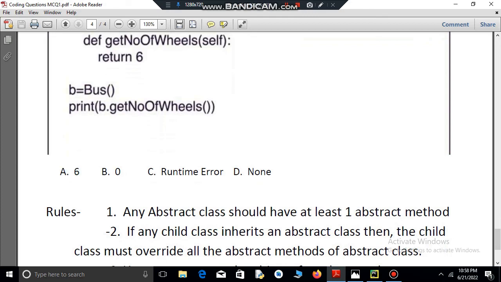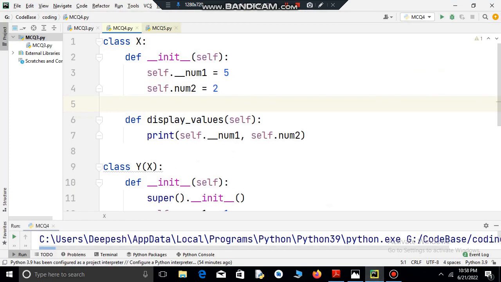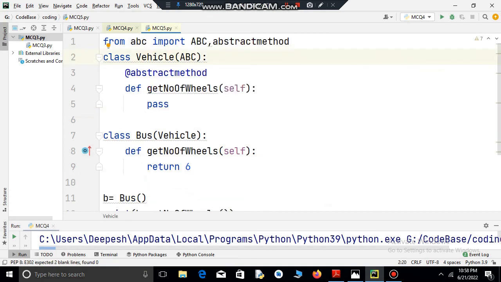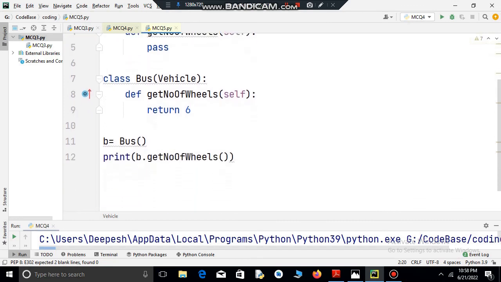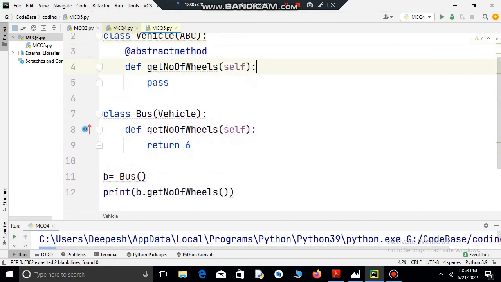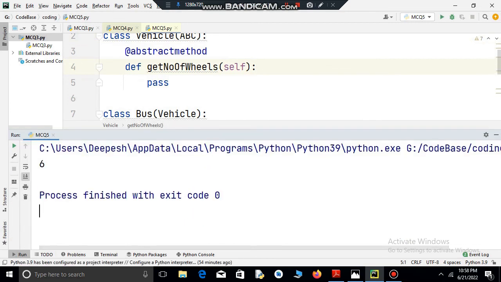Okay. Now we can see this code running in PyCharm. We have the same code that is given in the question. After running this code, we will get the output 6.